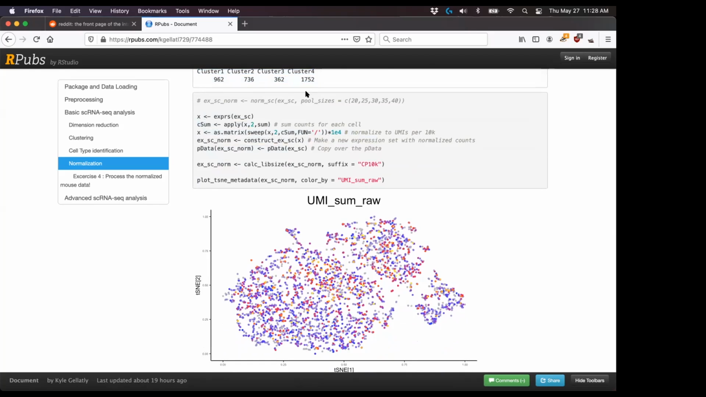For bulk RNA-seq, this would be similar to your library size normalization. It's the same process here, where you want to correct for sequencing depth or the differences in the amount of RNA between each cell to put them on an even playing field before you do any further downstream analysis.